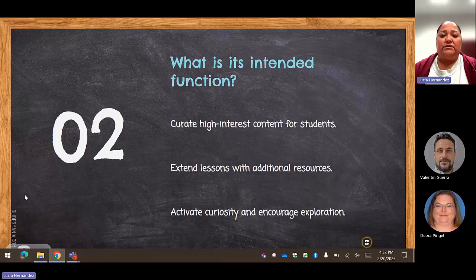So the way we use them is to interest students in the content. We want to make content interesting for them and fun and engaging. So we could also use it to extend on lessons with additional resources other than what the district provides for us already. And it could also help us activate curiosity and encourage exploration.